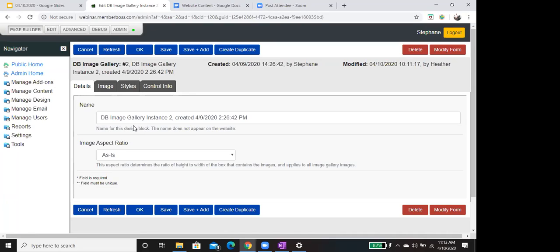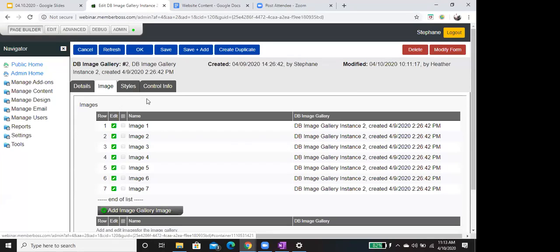Once you're there, you can choose the aspect ratio. Now, the aspect ratio really helps because this is what determines the size of the images that you have in your image gallery. And in our case, we're going to keep it as is. And to add an image, you will click on Image tab, which shows you all the images that you have.